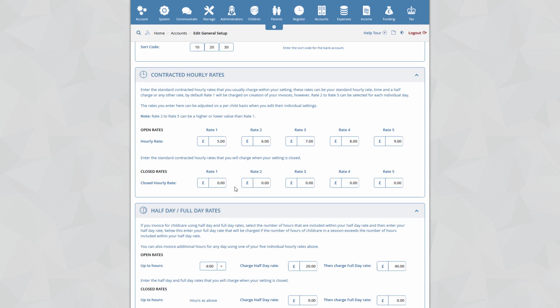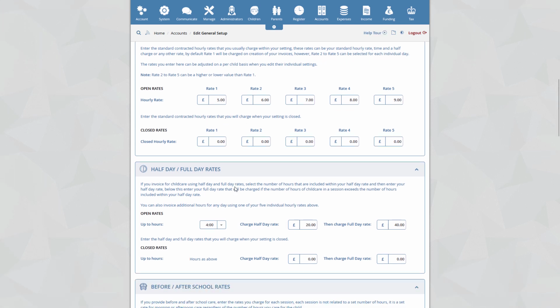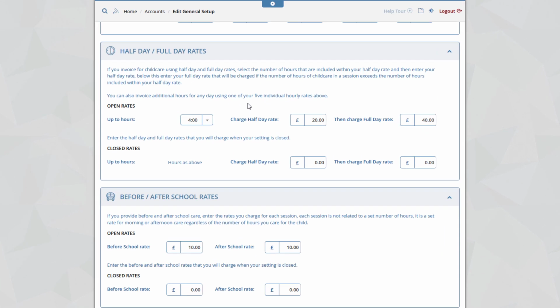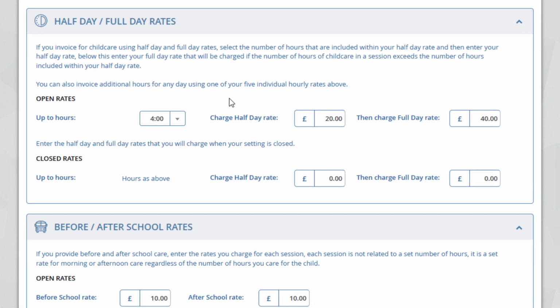If you charge per care within your setting, at a half-day and full-day rate, you can enter that information below. You must first select the number of hours where you would charge a half-day rate. In this example, you can see that we have selected up to 4 hours. We will charge a half-day rate of £20. Over 4 hours, we would then charge a full-day rate of £40.